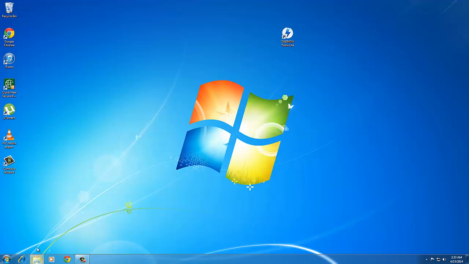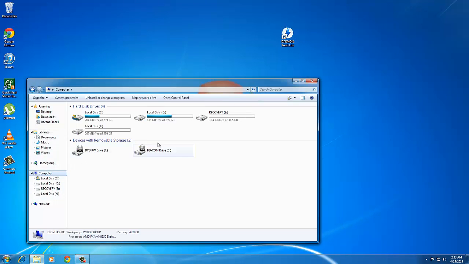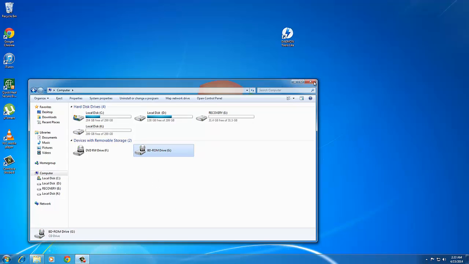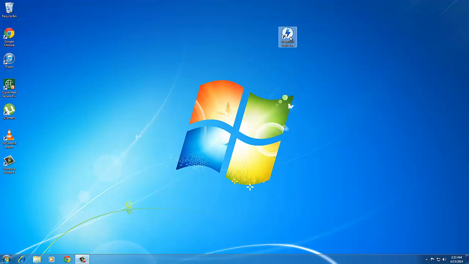It will also install a virtual drive on its own in your PC. Right here, it will be a BD-ROM drive. That will be a virtual drive on which you'll mount your ISO files. So, the next thing you want to do is open Daemon Tools Lite.